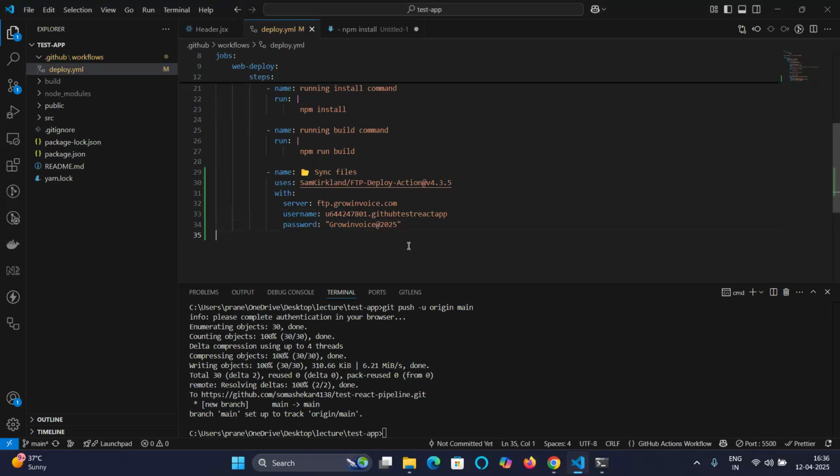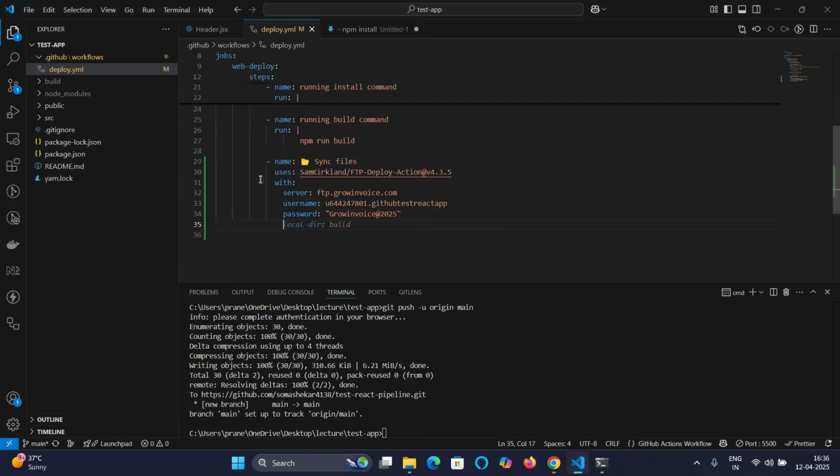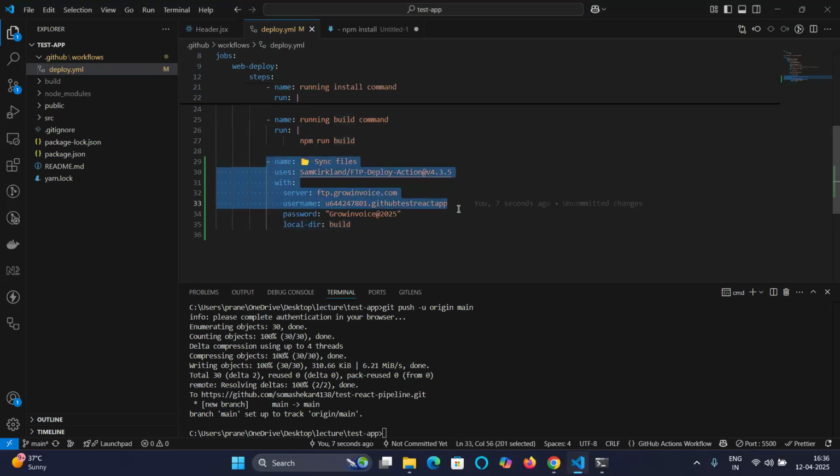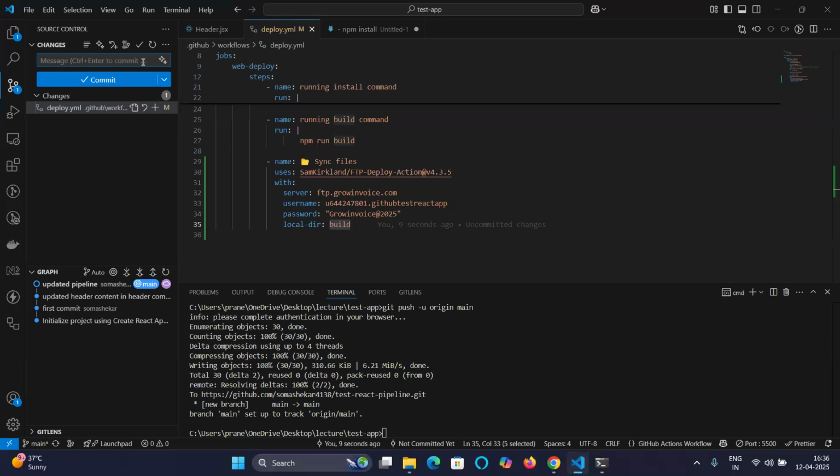I'm giving it here. What I need to do is transfer the files which are in the build folder, right? That means this step should only push the files which are in the build folder. Currently I'm pushing the code, the updated pipeline with the FTP connection.